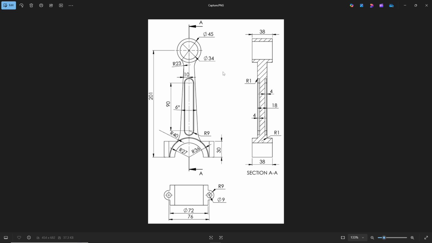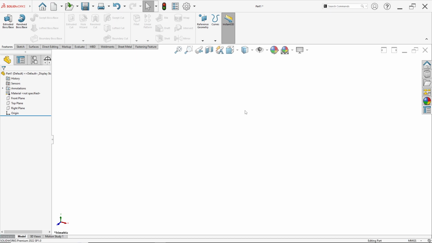In this video we will learn how to design a connecting rod in SolidWorks. Here we have a drawing, and we want to export it to a solid part, the connecting rod. Okay, let's start. Open SolidWorks, and here we use the millimeter unit, so ensure the unit system is set to millimeter, gram, second.